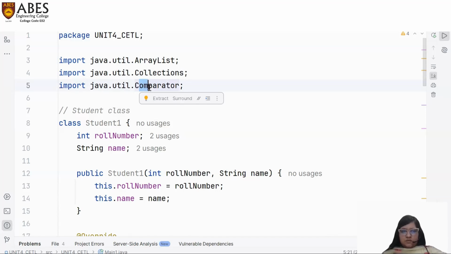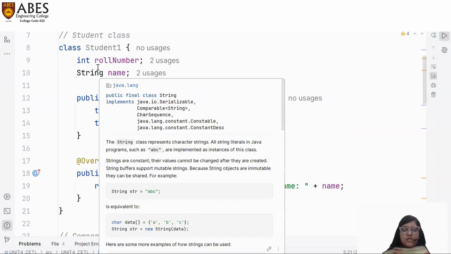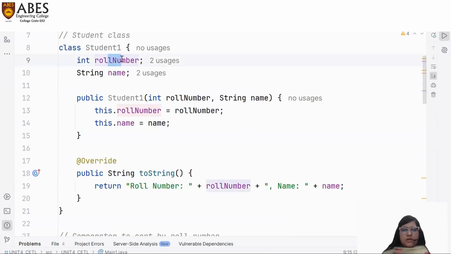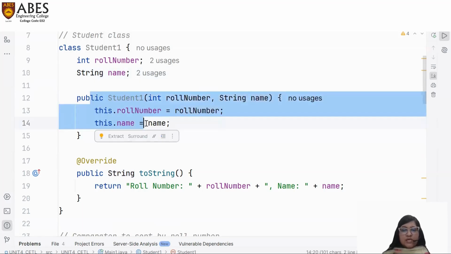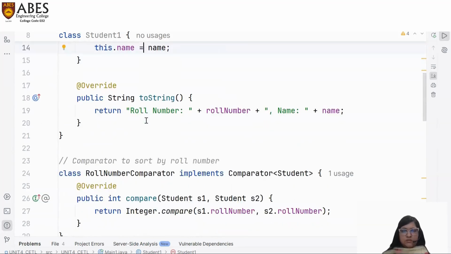Now let's start our code. First we have a class named Student1. Two fields are available in this class: roll number, whose data type is int, and name, whose data type is String. It includes a constructor to initialize these fields and an overridden toString method. This method is used to provide a string representation of the object.